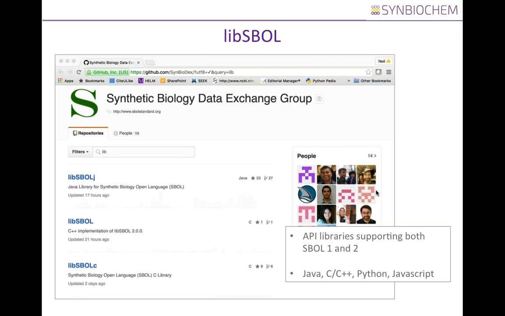If you are writing software, such as myself, there are a number of libraries that can aid you in manipulating and reading and writing SBOL documents, and they're different flavors of libSBOL. There's a GitHub site, this is all freely available, and it supports both the original SBOL 1 standard and SBOL 2, and there's a number of programming languages that are supported. I personally use the Python one, but there are similar libraries available in C and C++, Java, and JavaScript.